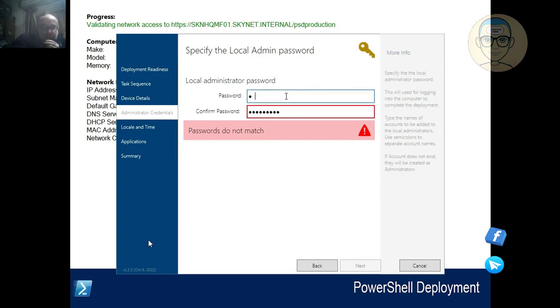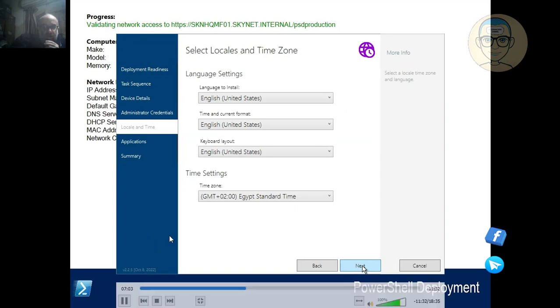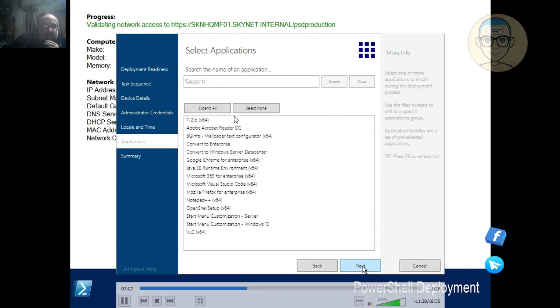So here the passwords do not match. Okay, they match. Then next. Then here we can see the time zone, standard. This was already in the CustomSettings. All of these are also configured.